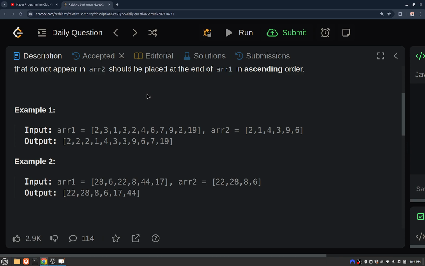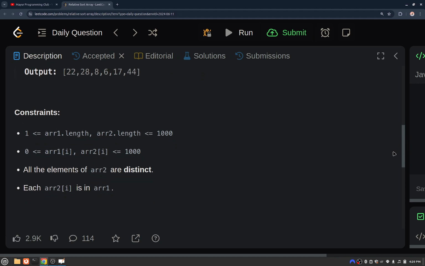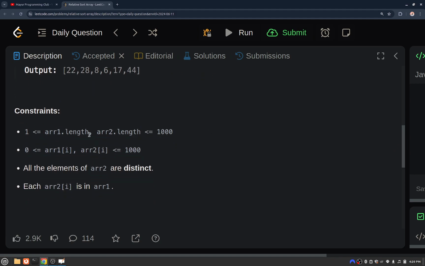So this is the whole logic of what you have to do, and before thinking of an approach, let's have a quick look at the constraints. The length of both of the arrays will be of order 1000, and each element will be of order 1000 in both of the arrays, and all the elements of the second array will be distinct. Okay, and each element of the second array will be present in the first array. So these are the constraints.